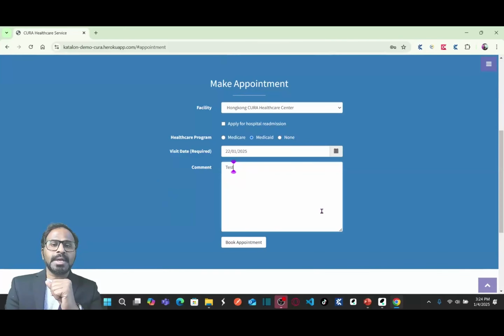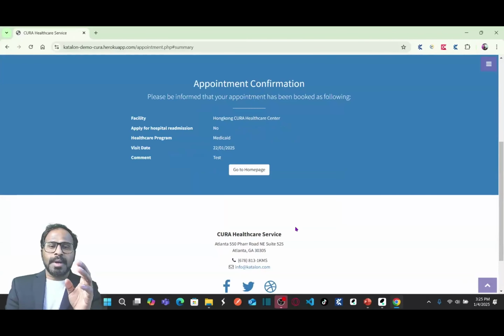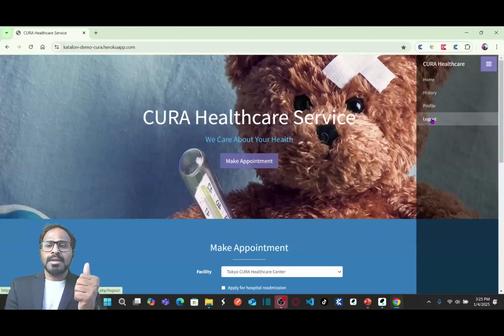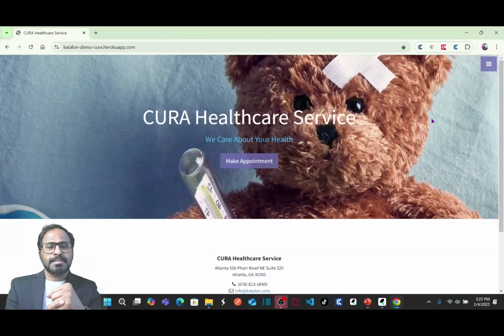Book appointment is our another test case. And then I'm going to click on book appointment. Once you click on book appointment, you will be getting an appointment confirmation. You're going to validate this appointment confirmation as part of the book appointment test case. And then my third test case is log out from the application. You can go to home page and then select the hamburger and then click on log out button. So these are the three different test cases that we would like to automate.